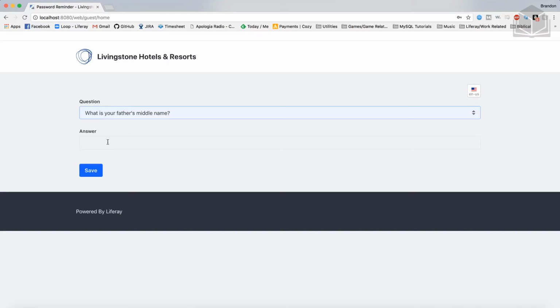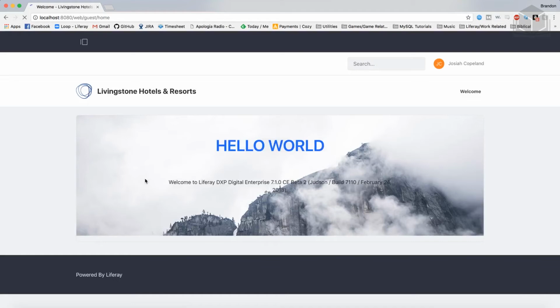The next step is a password reminder query, just in case we forget our complicated test password. The default one is what is your father's middle name? My father's middle name also happens to be Test, so I'll write that in and click Save. And this should bring us right to the front page of our default Livingston Hotels and Resorts site.